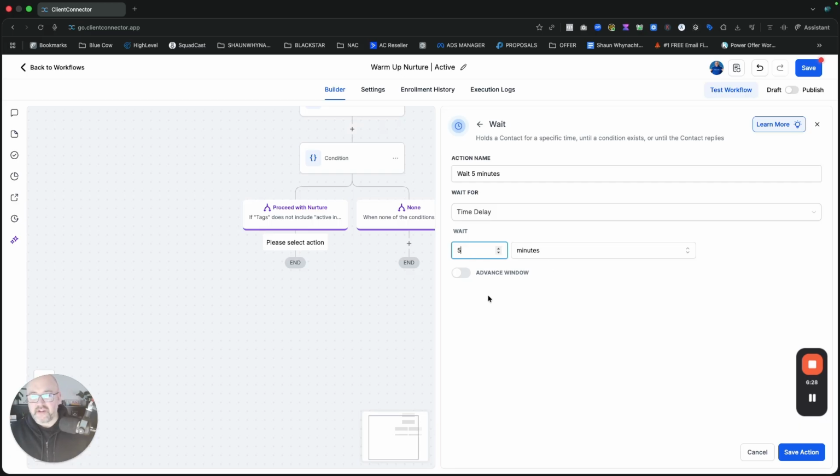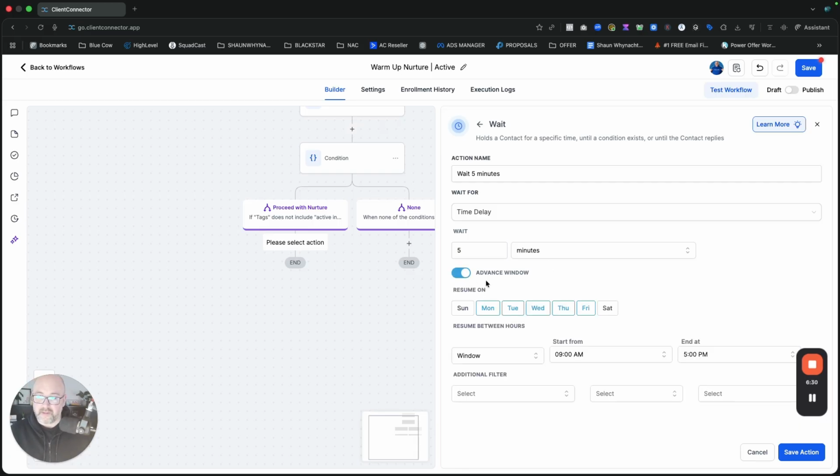Now, if you don't want things to go on the weekends, this is where you can open up this advanced window and say, okay, Monday through Friday, and then they're not going to follow it on the weekends, and they go from 9 to 5. So we're going to leave that on there for now.